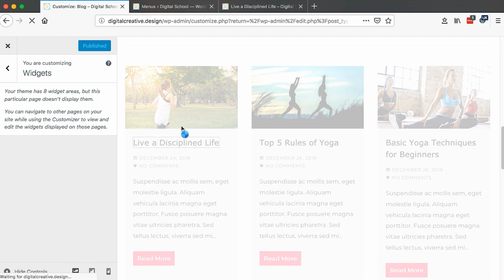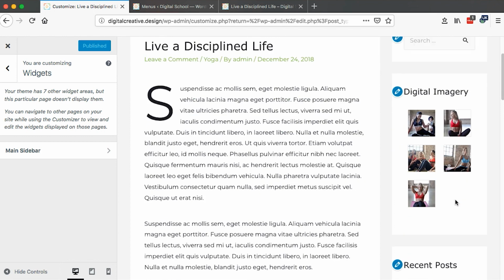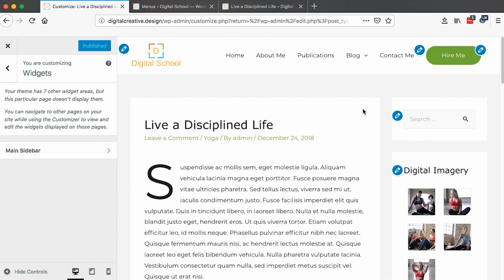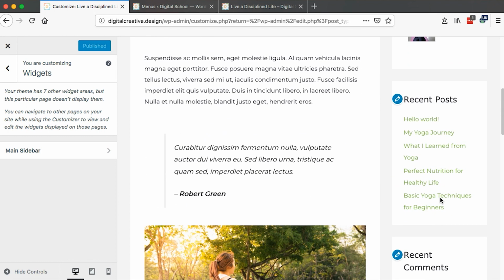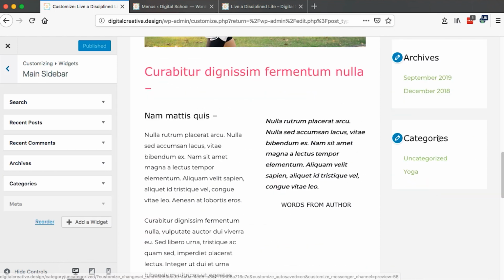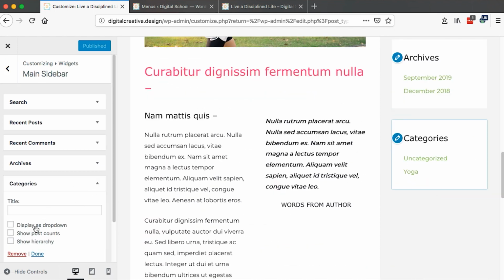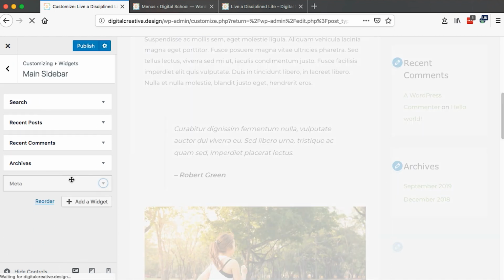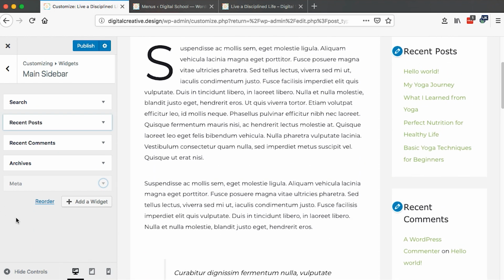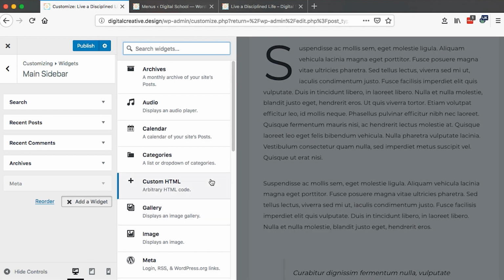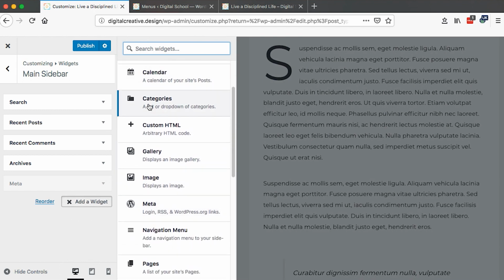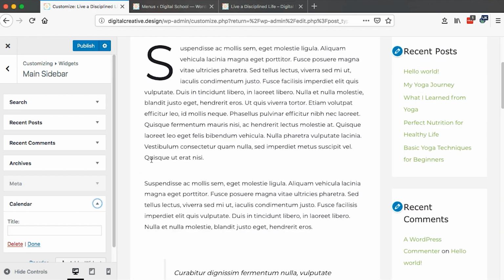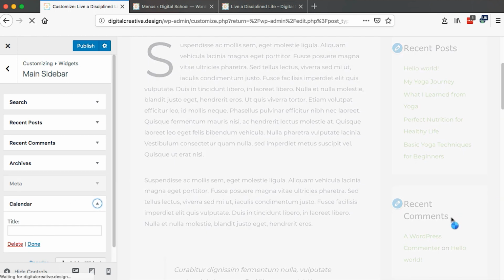So when I click on a single blog post, obviously here it's going to show how we can edit our sidebars. Awesome, I love this. If I don't want to show the categories, I just come right here and delete the category section. If I want to add another widget, I just click here, add widget, and I can add another widget that I want. For example, if I want a calendar, I can add a calendar.